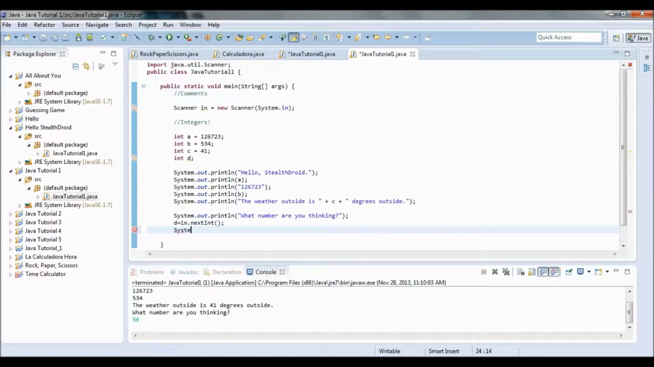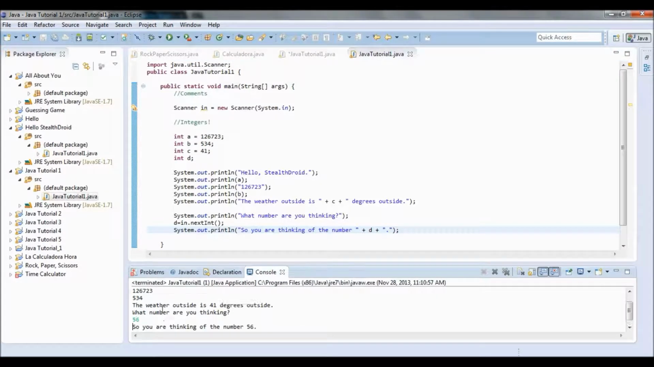until I create another System.out.println that says, so you are thinking of the number, don't forget that space, plus d, plus quotation marks period, because I want a period at the end of my sentence. Semicolon. So now when I run it, what number are you thinking? 56. So you're thinking of the number 56, period. And that's how it works. And it's going to change every time I put in a different number. I can put in a bigger number, so I'm thinking of that.